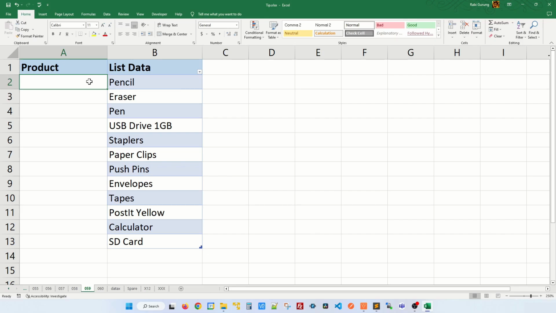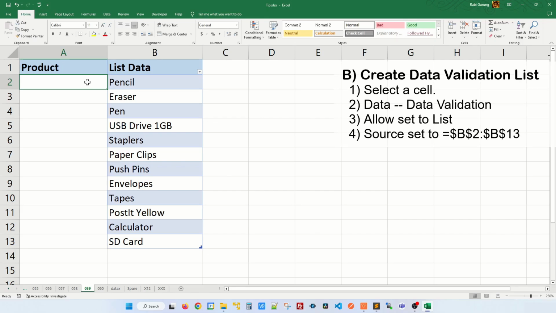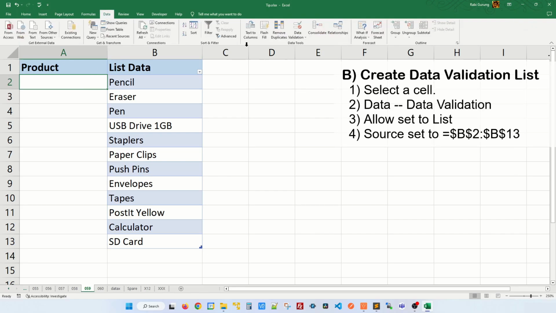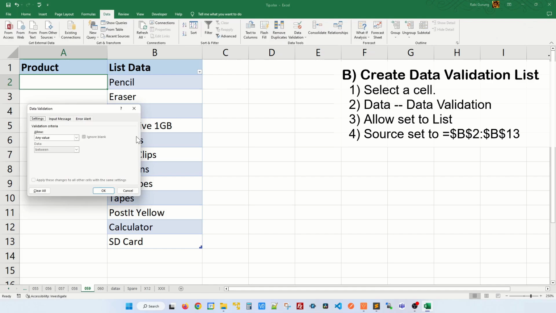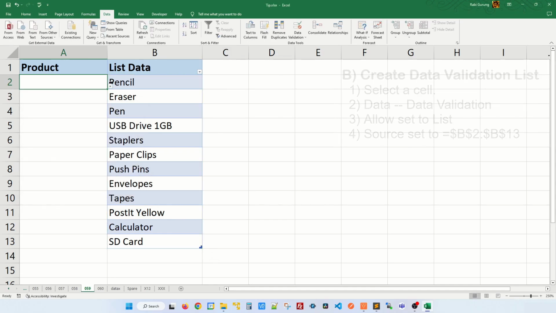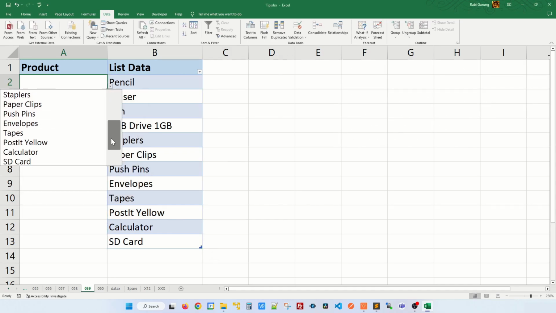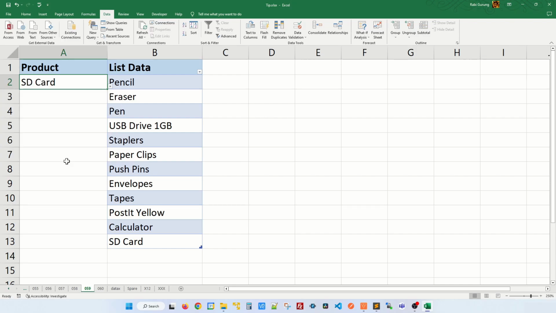So now I'm gonna create a new list here. Select the cell, then you go to data and you go to data validation, and allow, you're gonna put to list, and source, you're gonna select the data. This is the same way you create a list, but this time around you're selecting a table. Once you select that and list is under allowed, click on OK. Now you have the same set of a pull down or a list. The last one is SD card here.